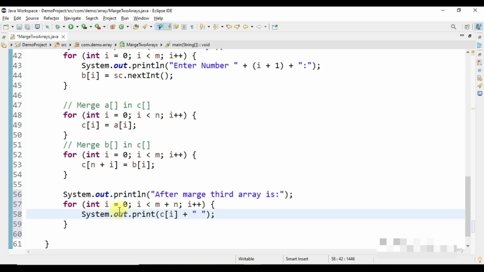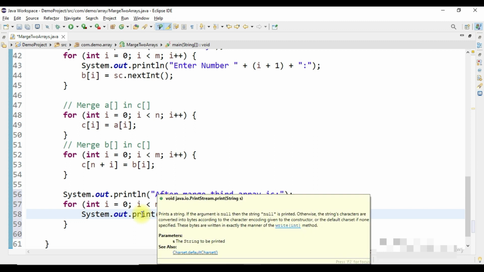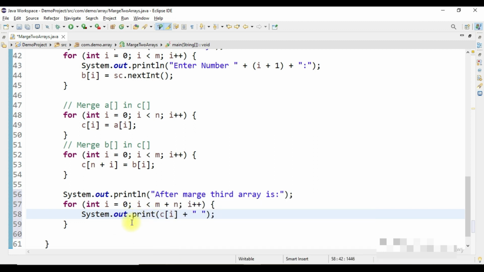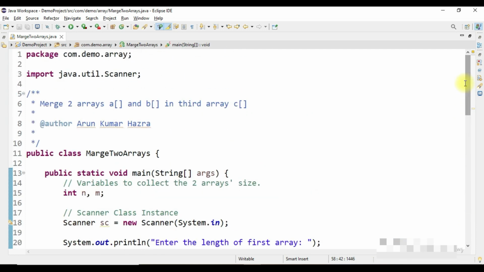For that we can use System.out.print instead of println, because we need it in a single line. Then c[i], so c starts from 0 and ends at less than m plus n, that is nothing but m plus n minus 1. Once this is done, every time we will put a space after each value, one after another. Okay, once we have made this, just save this file and let me recap the total details.